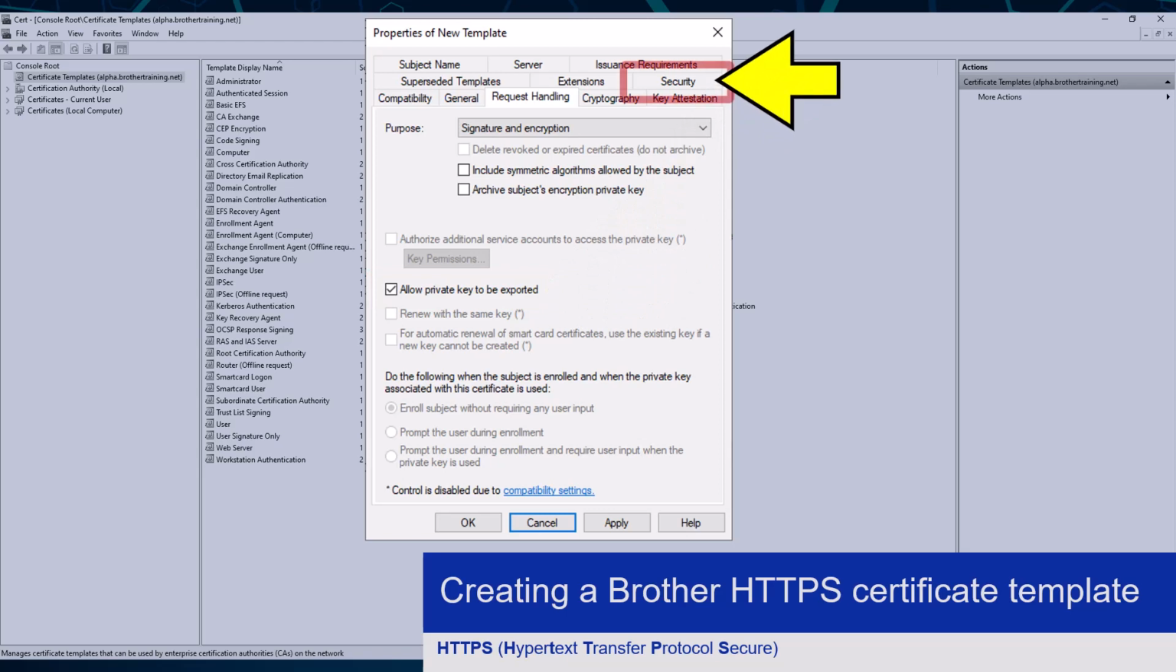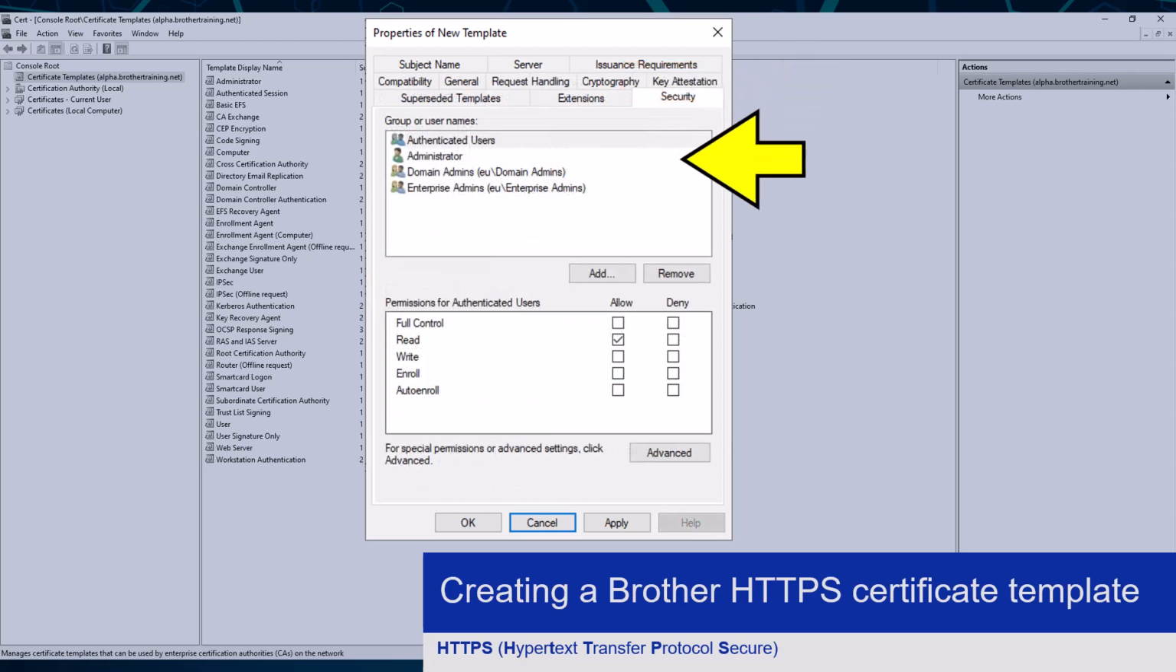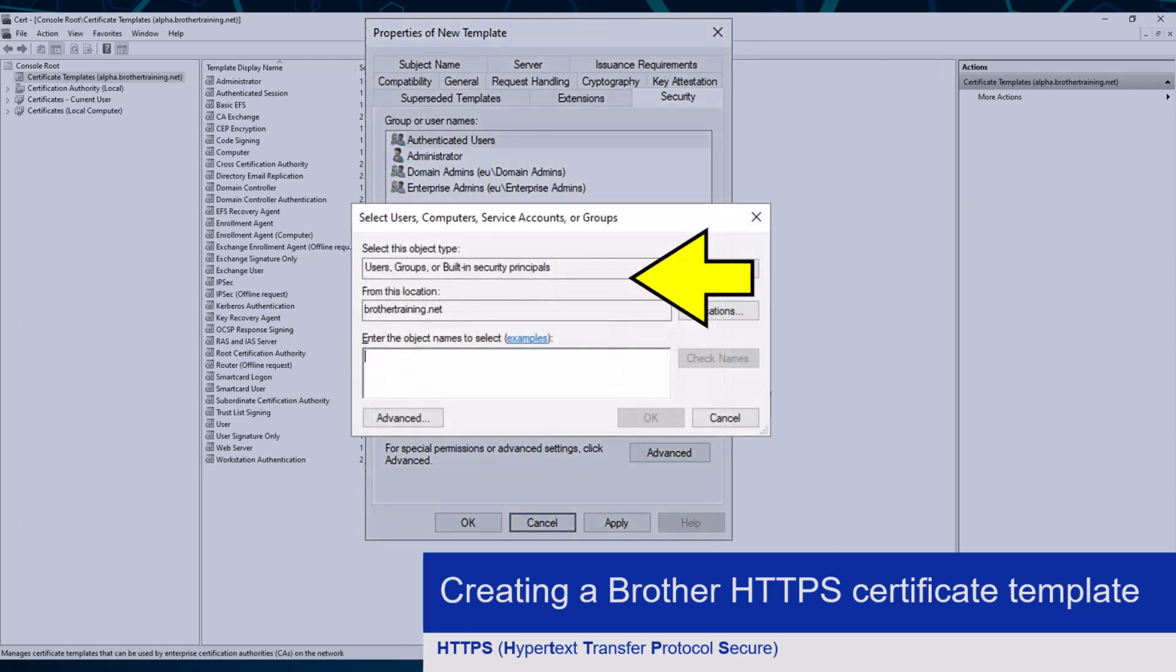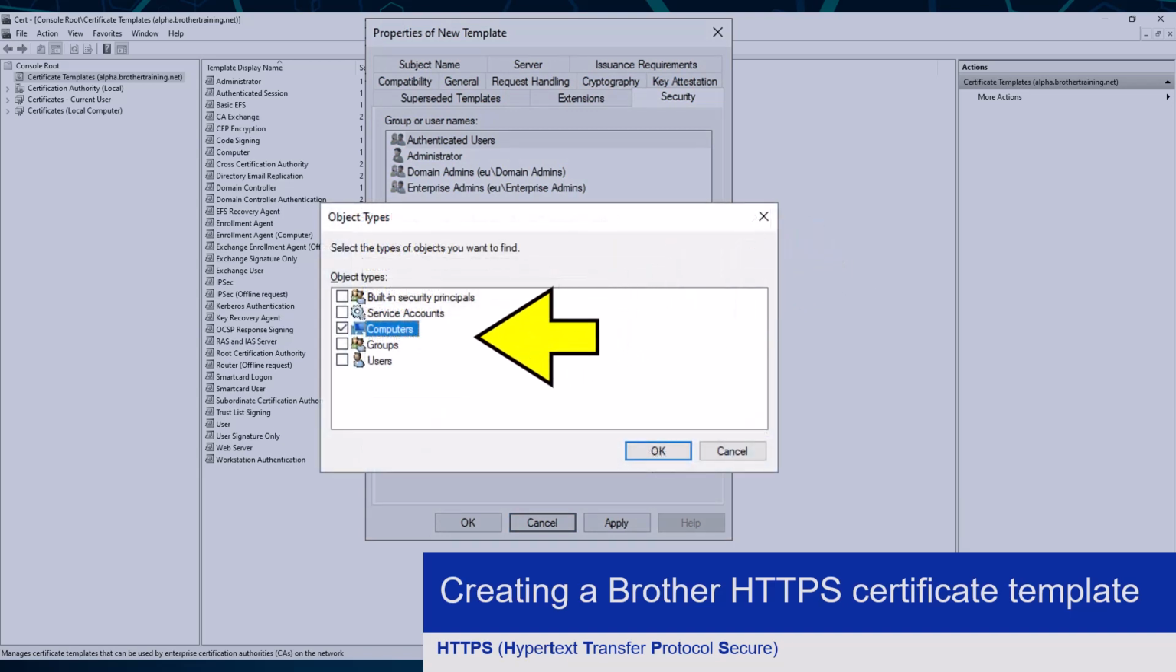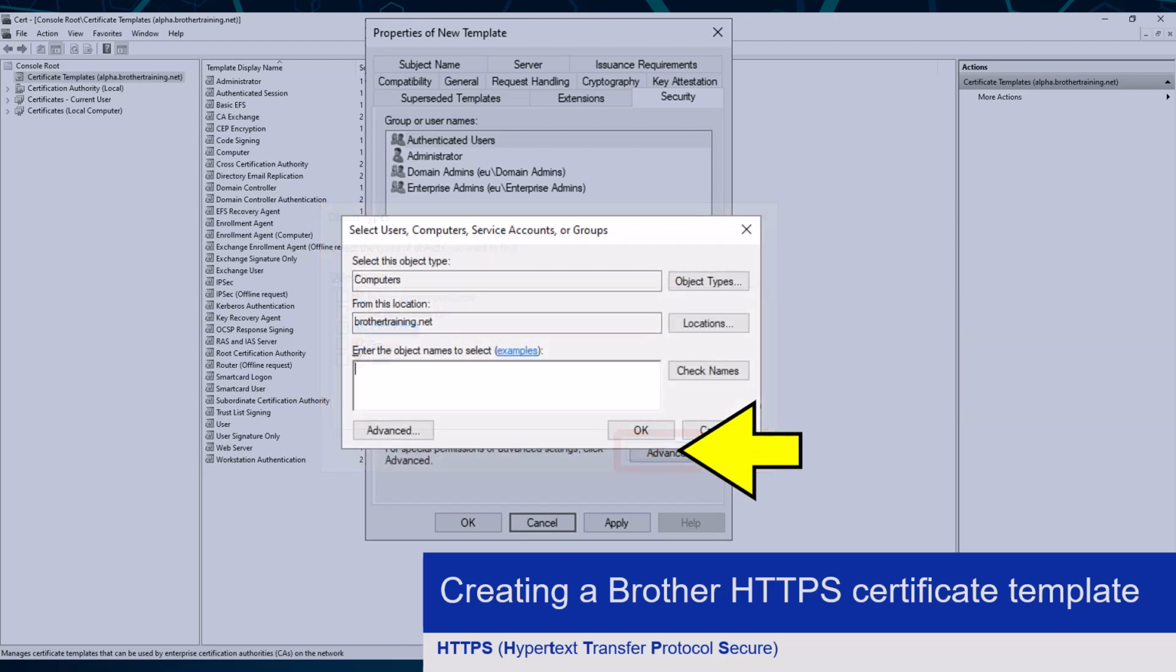Next, I am going into the Security section of the template, where I need to click the Add button, followed by the Object Types button, where I will ensure that only the computer's object type is ticked. Every other object type needs to be unticked. To confirm this selection, I will press the OK button.